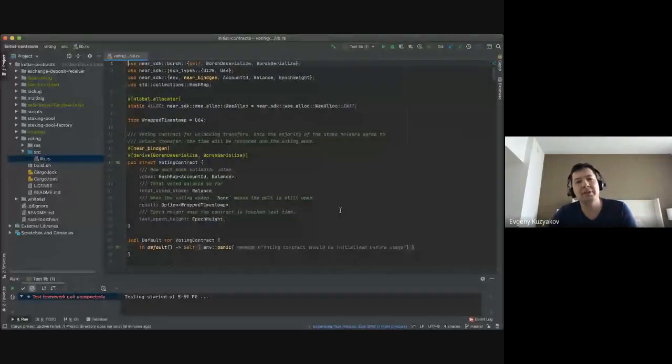Let me present my screen. Today we're gonna discuss a voting contract, and this is the contract that was used by mainnet to move from phase 1 to phase 2. So validators had to vote to enable transfers, which essentially made the network fully decentralized.